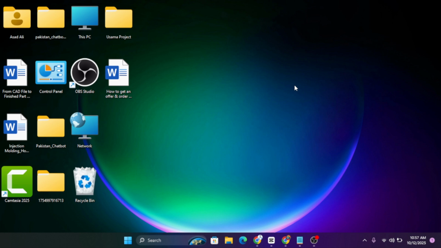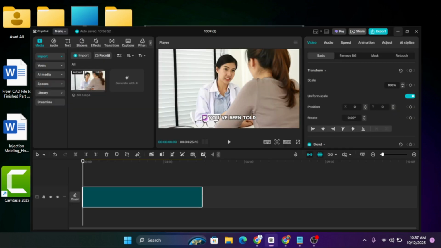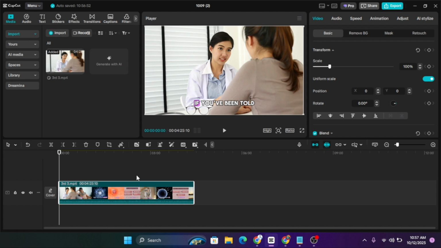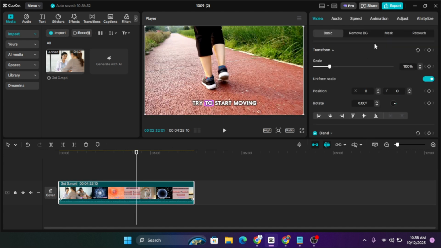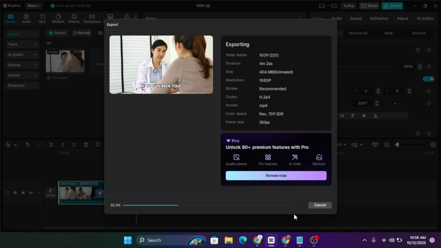Let's get started. First, open CapCut on your PC. As you can see, I've already imported a video. Now export it by clicking on the Export option. It will take a few seconds to finish exporting.